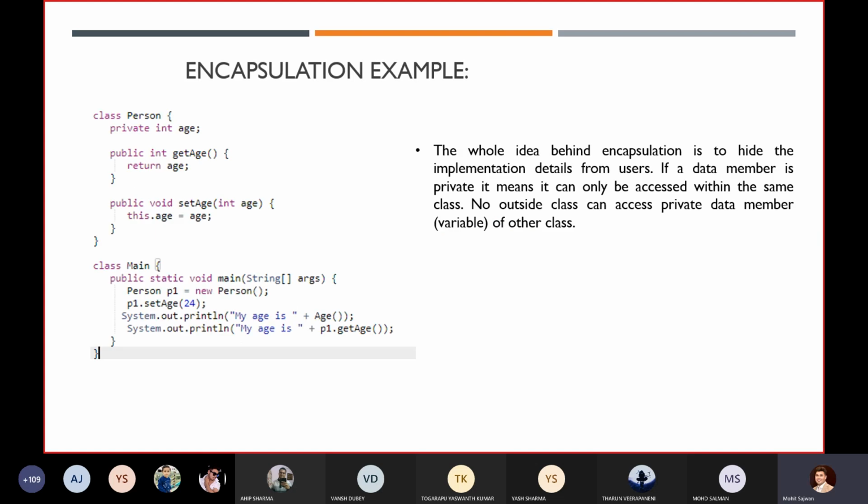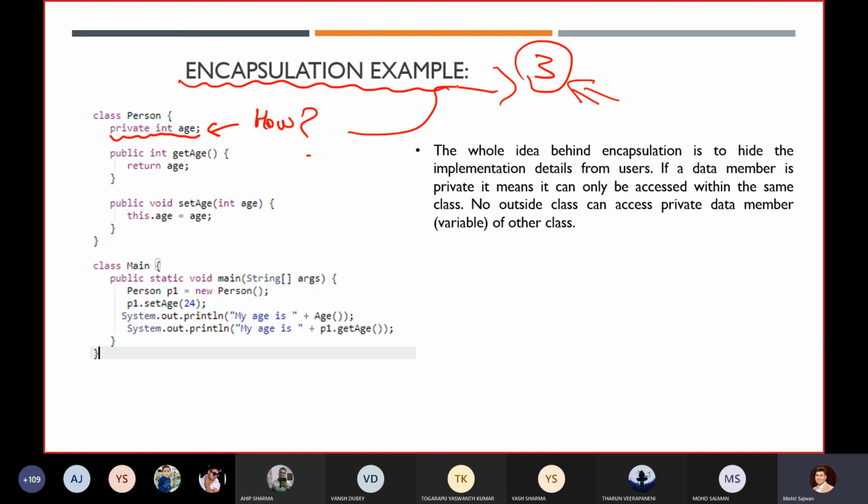But the first question he has asked me is, if we have a private variable, how can we access this variable? If you have solved the third problem of your lab one, in the third problem you are basically using the concept of encapsulation.